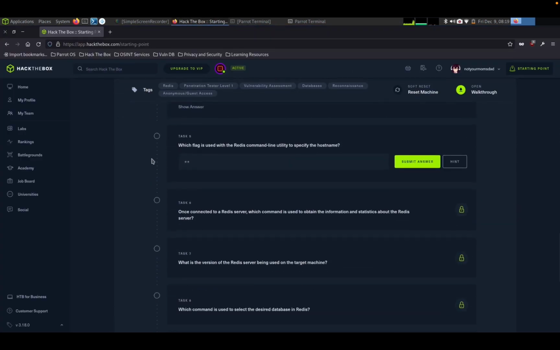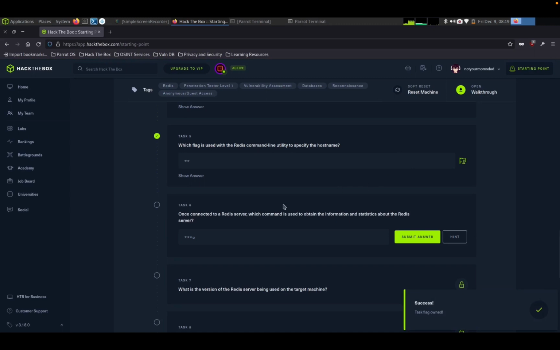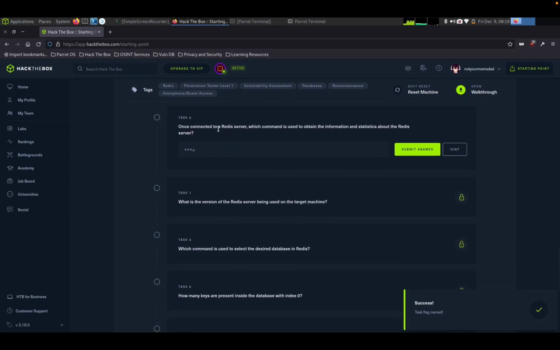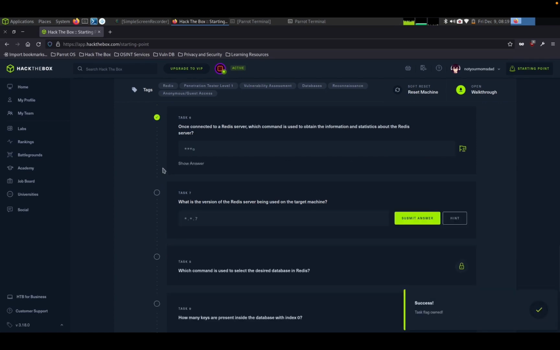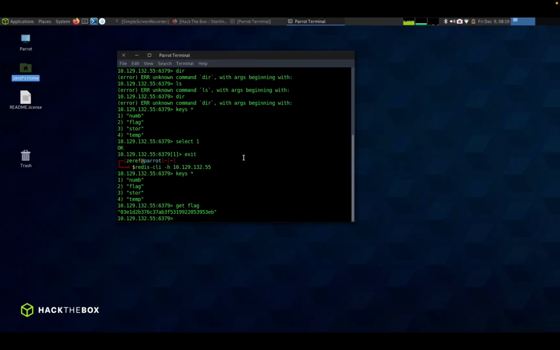and head on back. So which flag can be used in Redis to specify host name? That's going to be -h like we just used. Once connected to the Redis server, which command can be used to obtain Redis server info? That's going to be info. So what version of Redis is being used on the target machine? That would be in our nmap scan quite a while ago. Oh, doesn't look like we have it. Let's just go with exit here.